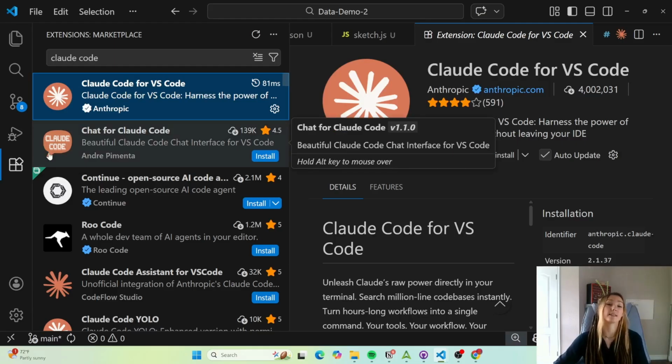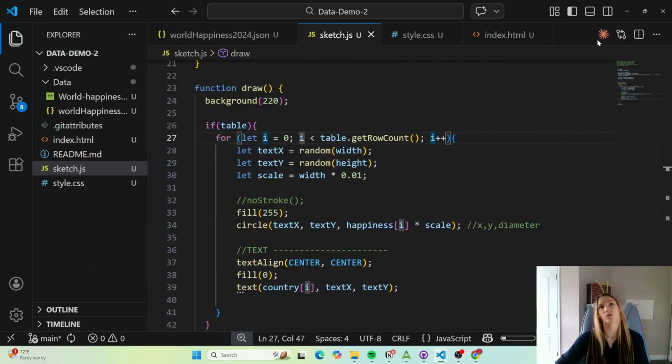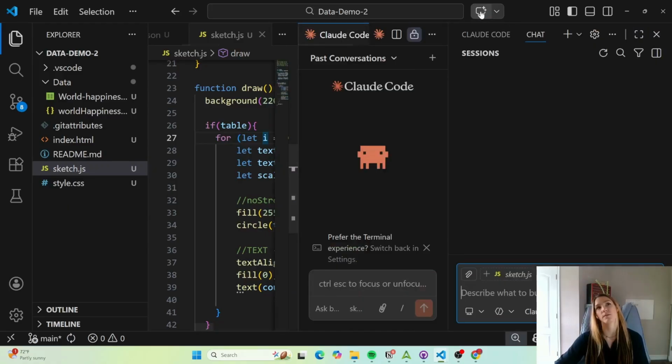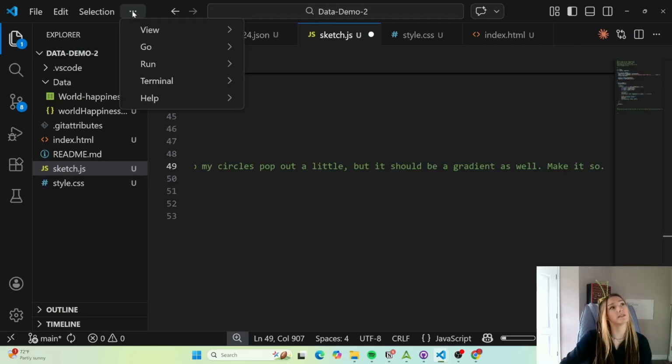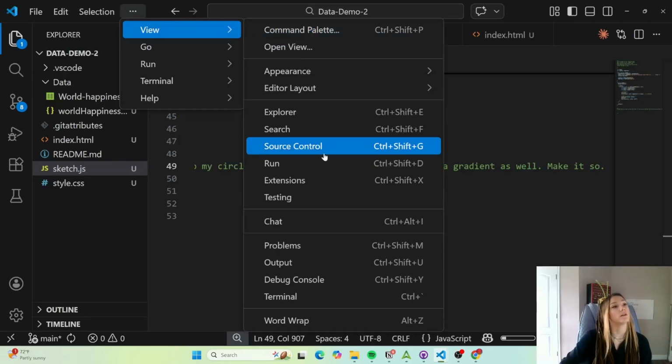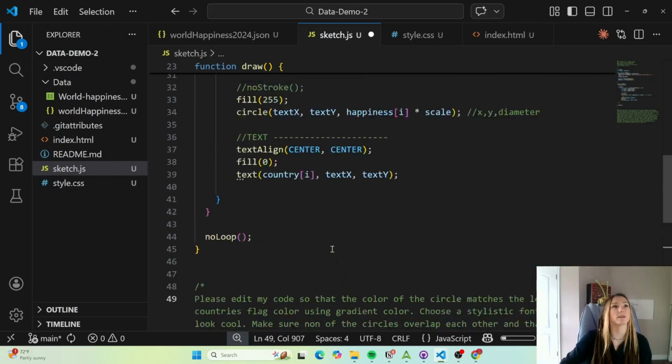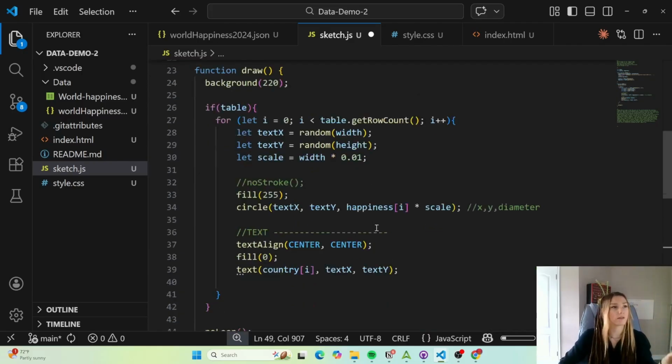Or you can stick to Copilot. Here you'll see this icon. This is Claude Code, and this one up here is GitHub Copilot. I just use whatever I need. Go up here, click on these dots, go to View, go to Word Wrap, click on that. It's going to make your text wrap around.